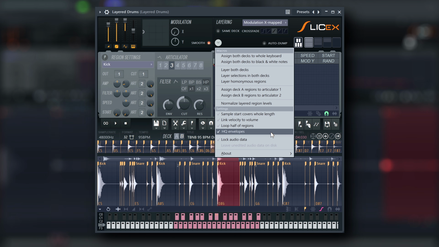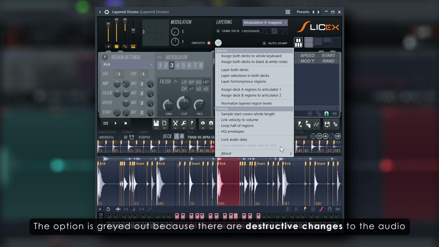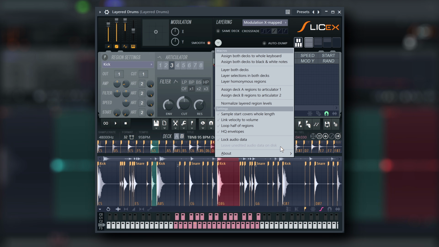HQ envelopes increases all modulation accuracy. Lock audio data can prevent edits to the audio. And finally, leave unedited audio data on disk. By default, Slicex saves in monolithic format, meaning the audio files in the patch are saved along with the preset. This means it will add to the project file size. Turn this on to stream the audio from a drive instead and keep the project file size smaller.